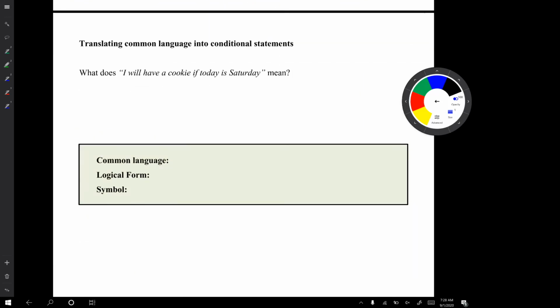The last topic for today is translating common language into conditional statements. So what does this sentence mean? I will have a cookie if today is Saturday. Notice the if is not at the beginning of that sentence. It's in the middle. So this is a sentence about the situation of today being Saturday. It tells us something about that situation. It says, if today is Saturday, then I will have a cookie today. So that's what it means.